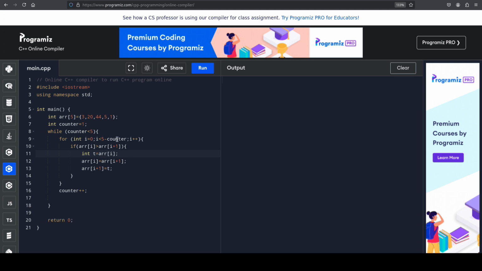So that's why we have 5 minus counter. We don't want i to be less than 5, because if it is less than 5, it's going to go almost the entire array. We want it to be minus counter, because in the first iteration, part of the entire array is going to be sorted out. So because part of the array is going to be sorted out at each iteration of counter, we want it to be 5 minus counter.